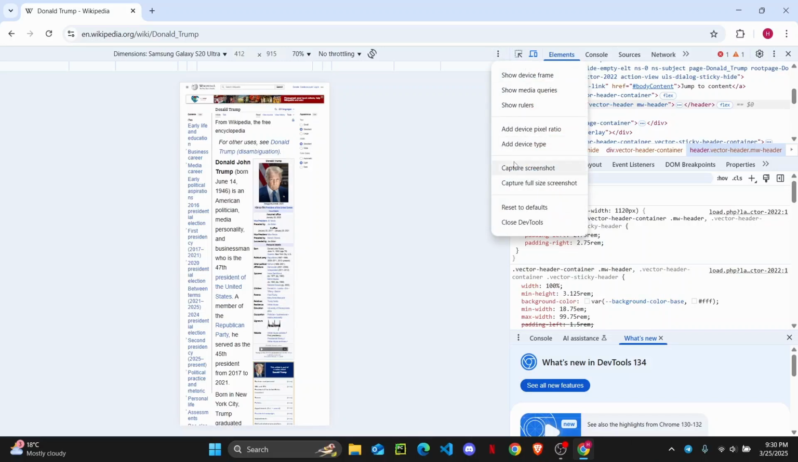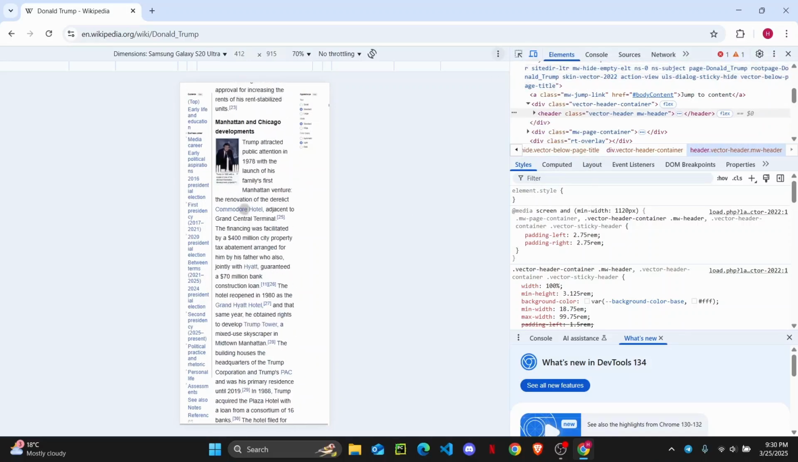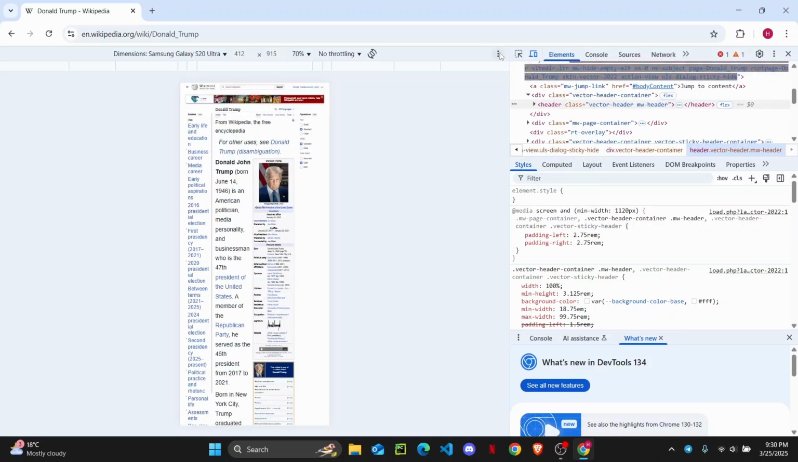Now once that is done, you have an option to capture a screenshot, which will only take a screenshot of this much page. But if you click on capture full size screenshot, it will take an entire screenshot of this web page. So all you have to do is click on it and click on capture full size screenshot. Now just wait for a bit, and it's going to scroll down automatically to take a screenshot itself. So just wait for a bit.